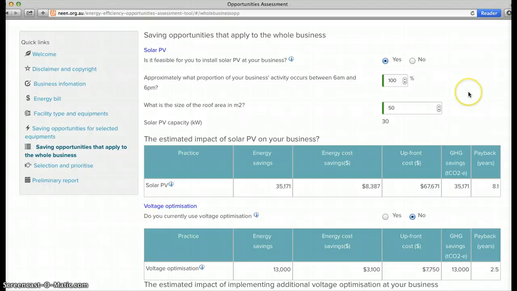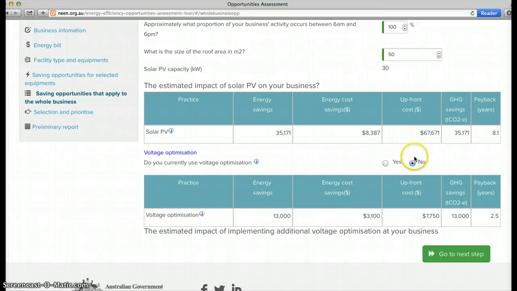It'll ask you a little bit about solar PV and whether or not it's actually applicable. If it's something that you wanted to consider, tick yes and answer the questions in terms of operational times and roof space capabilities. It'll also provide potentially the opportunity for voltage optimization as well. Yes or no questions.